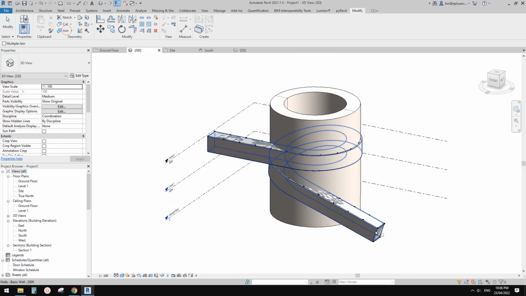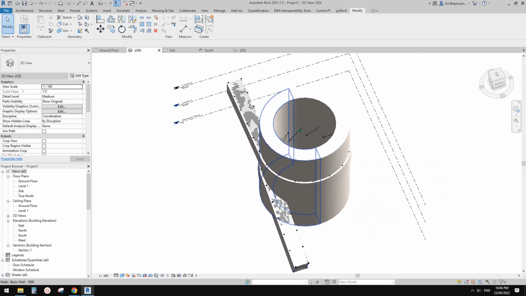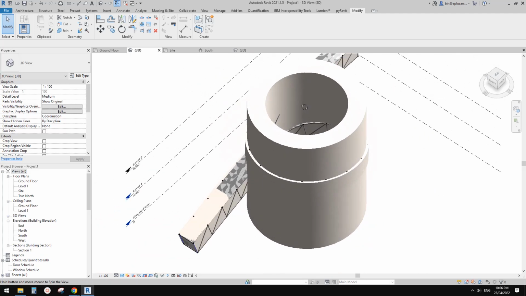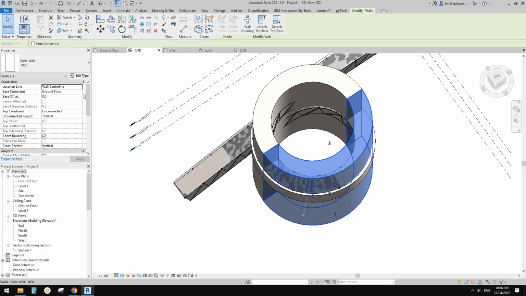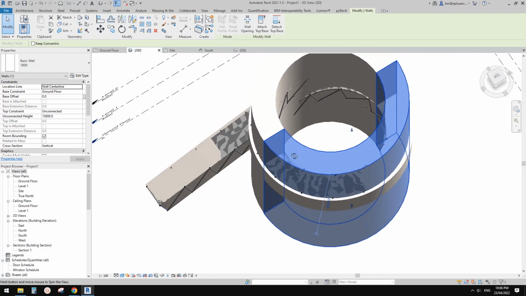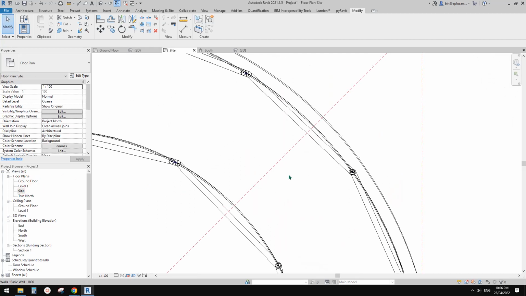So join wall and this wall. Still doesn't work, probably because of the internal face of that. So maybe what I'm going to do is offset this by 100, to try to sit these two walls in the middle of that wall. So let's go to site plan.